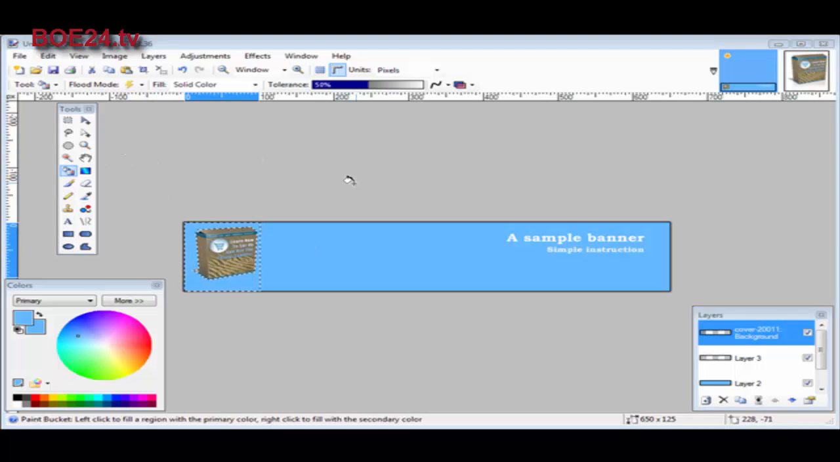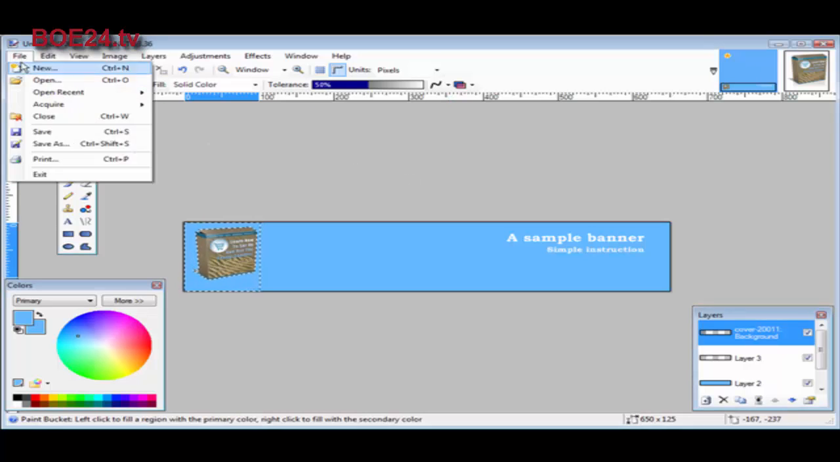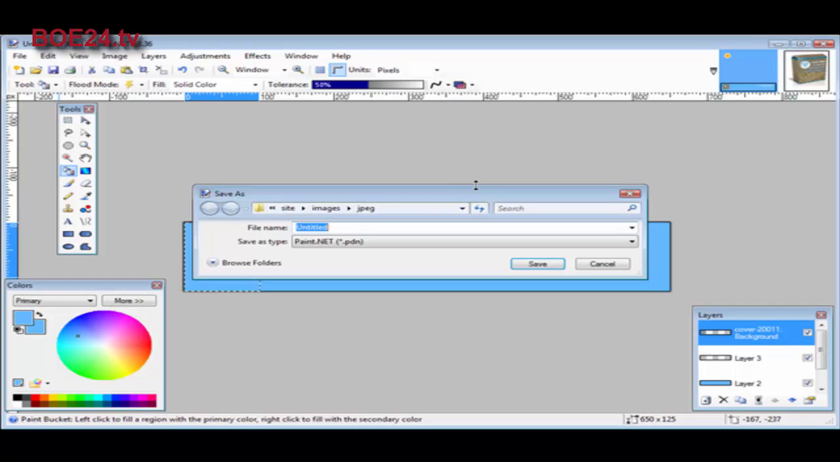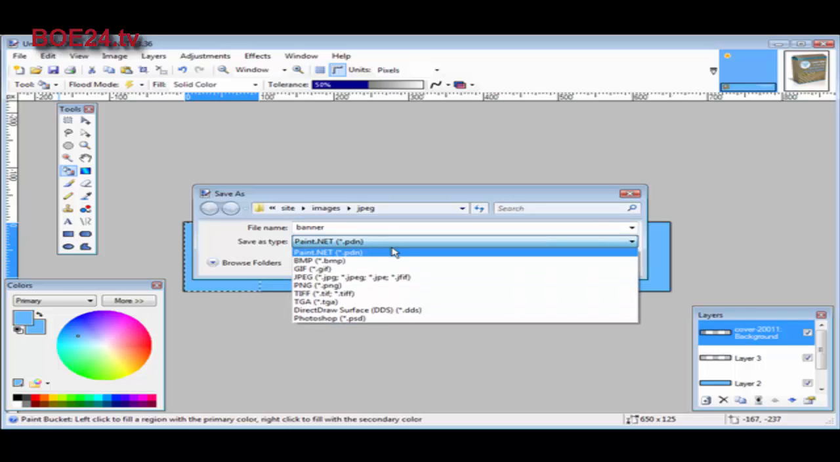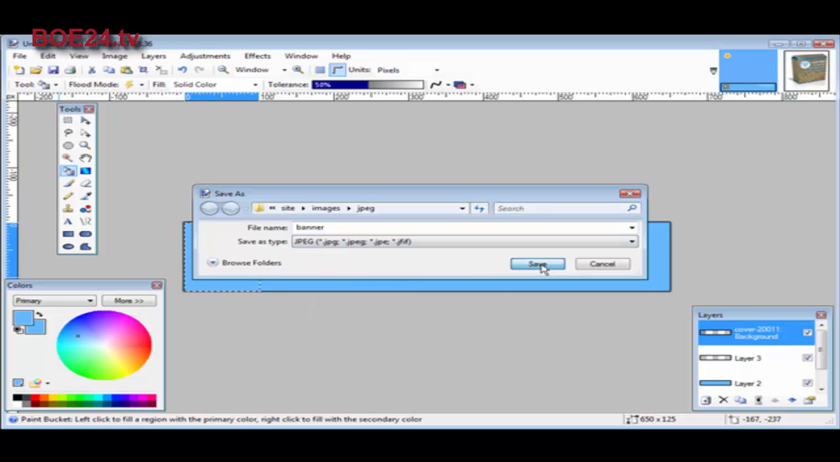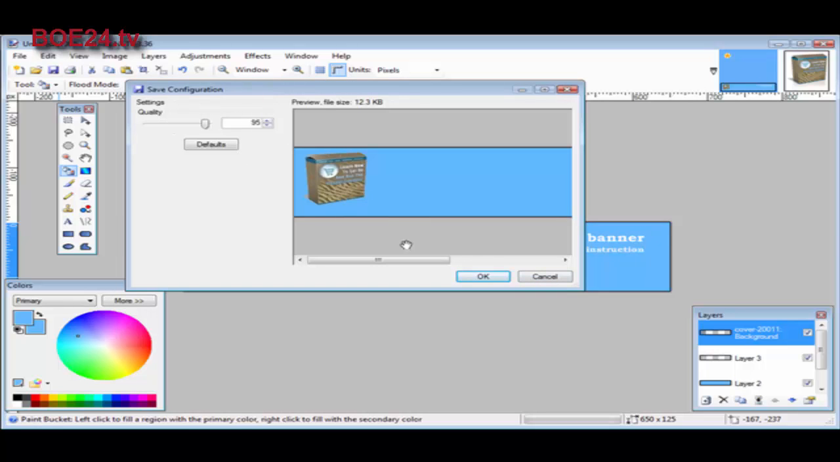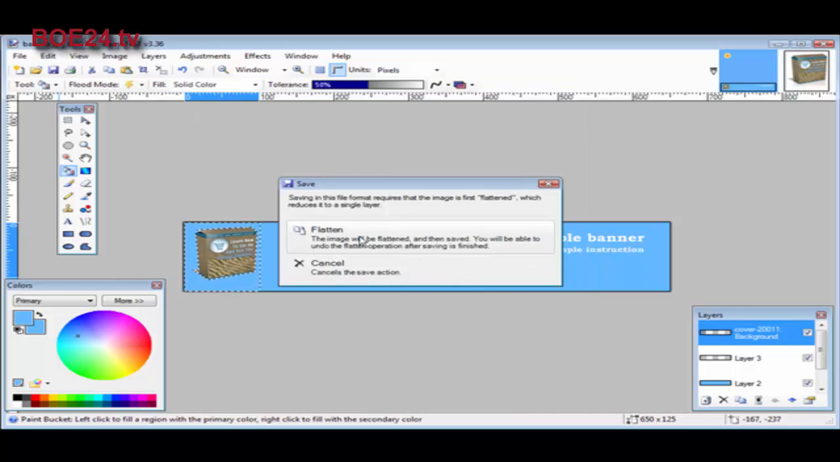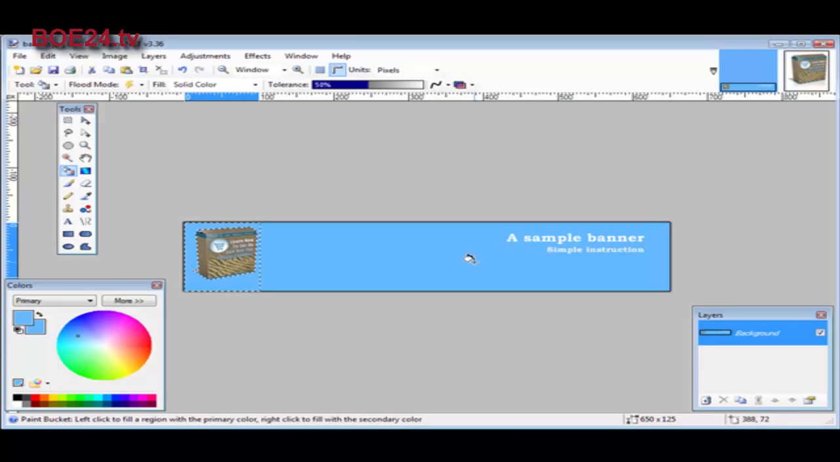Now that everything's complete, all we have to do is save it. So we do a file, then a save as. Then we pick a spot where we want it on our computer. We'll just leave it where it is here. We'll call it banner. Now, there are different types you can save it as down here. If you save it as a paint.net file, it'll save the project as you have it now. But if we want to save it, for instance, as a JPEG, we can pick JPEG here and do a save, and then it asks us about the settings and quality. We'll just leave the defaults there, and it tells us that we have to flatten it, and there, it's done.